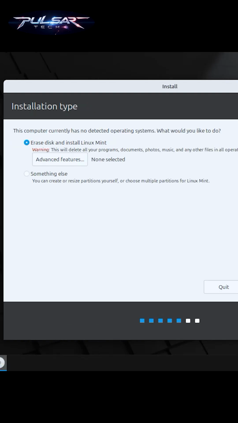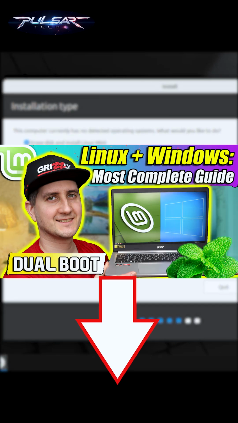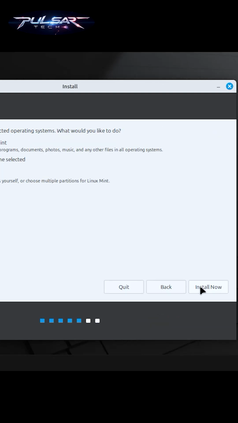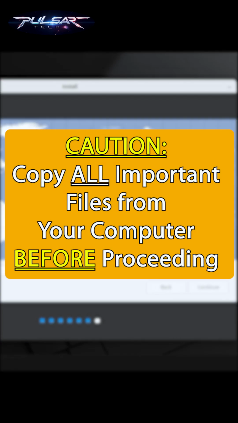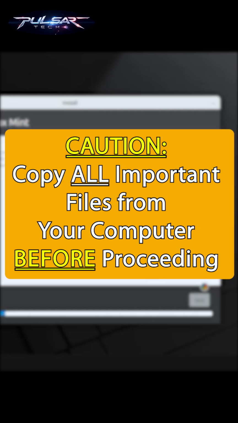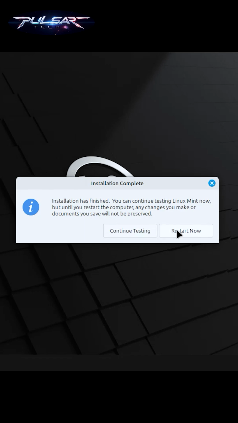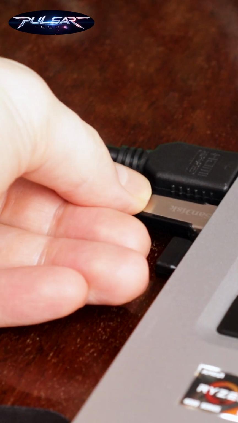If you're dual booting, be careful with partitioning. I have a separate video about it, so I'll put a link in the description. If you install it on a new computer, just choose Clean Installation, Erase Disk, and install Linux Mint. Another hint for you guys: if you're doing it on a computer that already has some data on it, make sure to copy any important files before proceeding, because it will format your drive and all the information will be wiped out. Once the installation is complete, restart your computer and remove the USB drive.